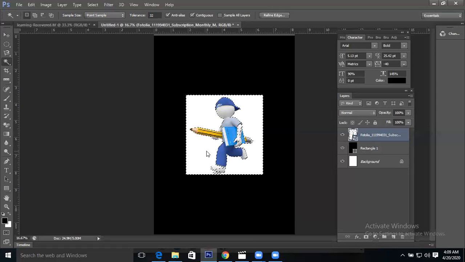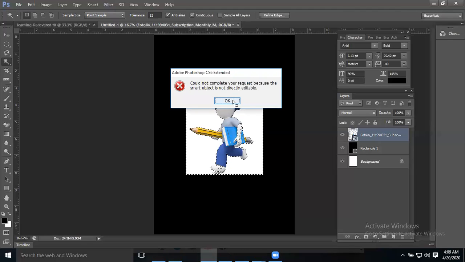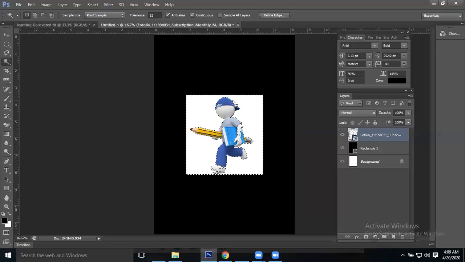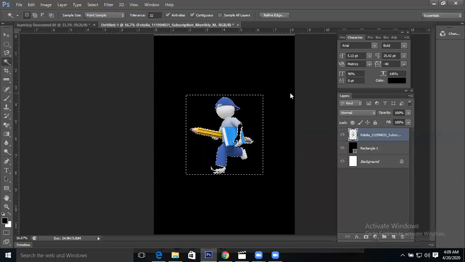So this white is uniform. When you press delete and this menu pops up, you need to move to your layers, then right click, then you rasterize it, for it to become an object, then press delete. Can you see any white on the surface is gone? Yes. Then you press Control D to deselect it.